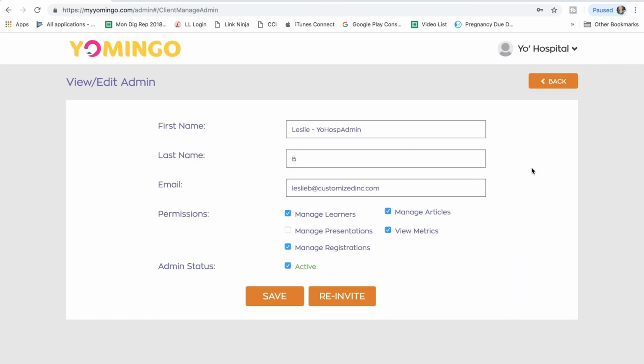Something else I want to note to you also is if you are under an admin and you want to reinvite them, you can click on the Reinvite button. If they have never logged in before, they will receive another email from noreply@yomingo.com so that then they'll be able to log in from that email. If they have already logged in, you will receive an error message saying that that person has already logged in. So they're not able to send a new invitation because they've already changed their password.